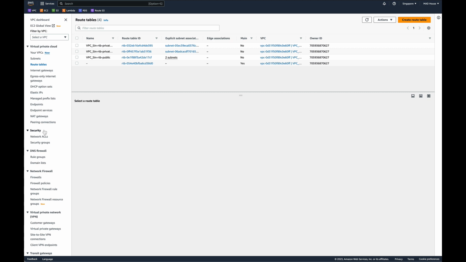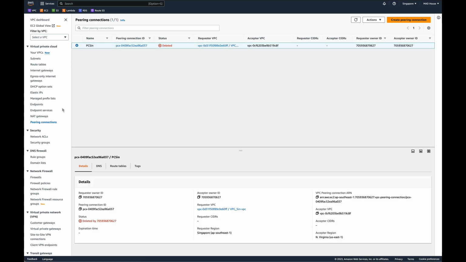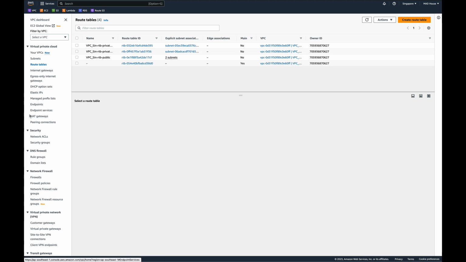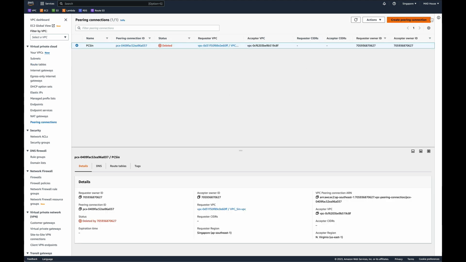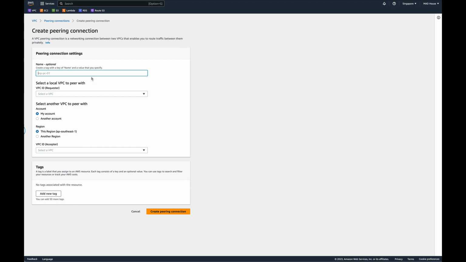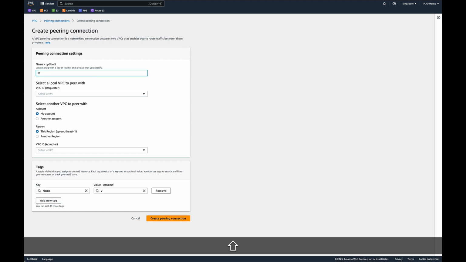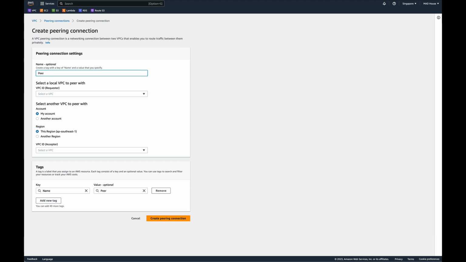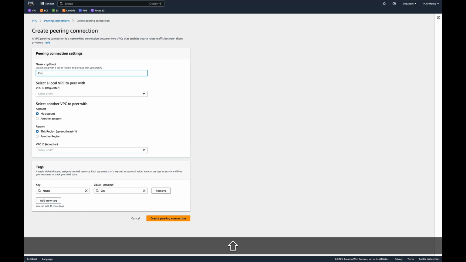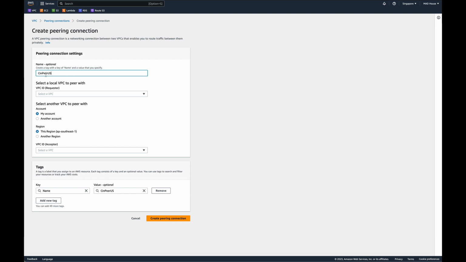So what we do here is we go to peering connection. For example, I'm in Singapore. I say create a peering connection and I want a VPC peer. I'll call it Singapore peer US. Let's call it this way.